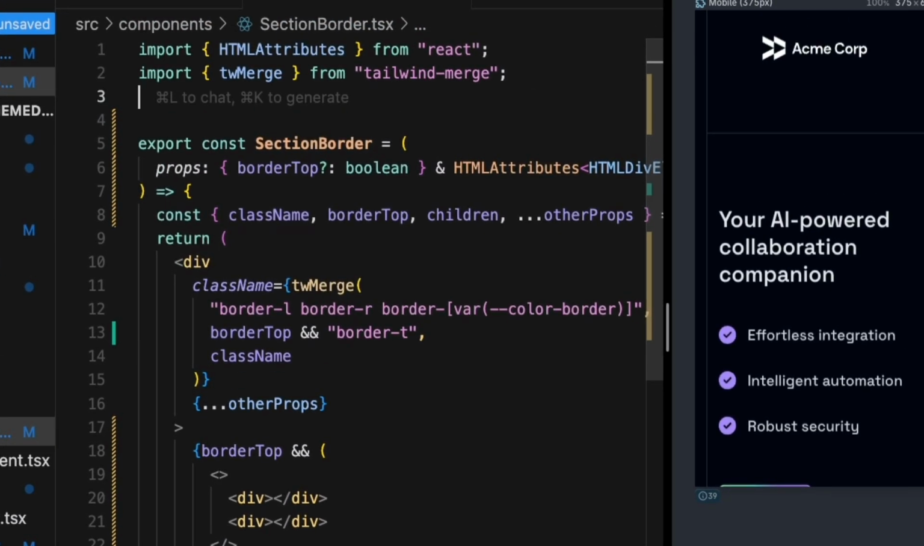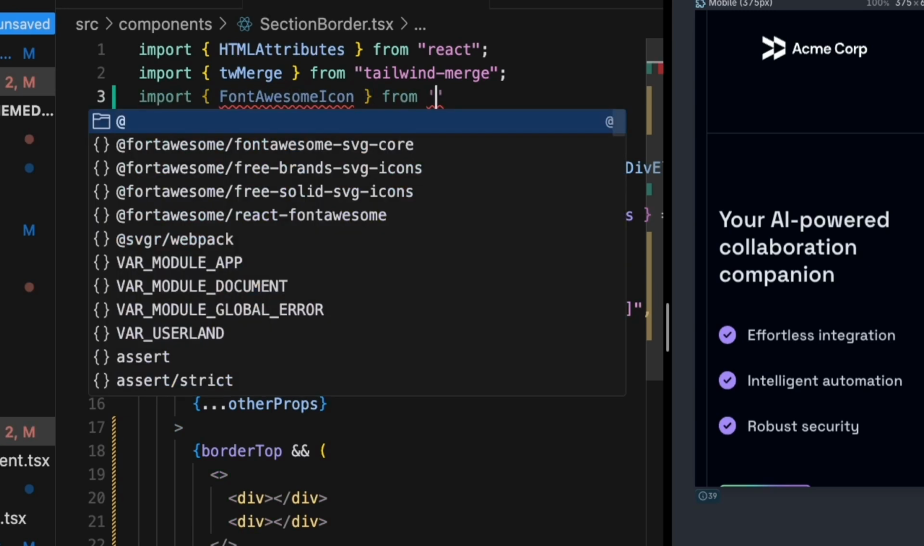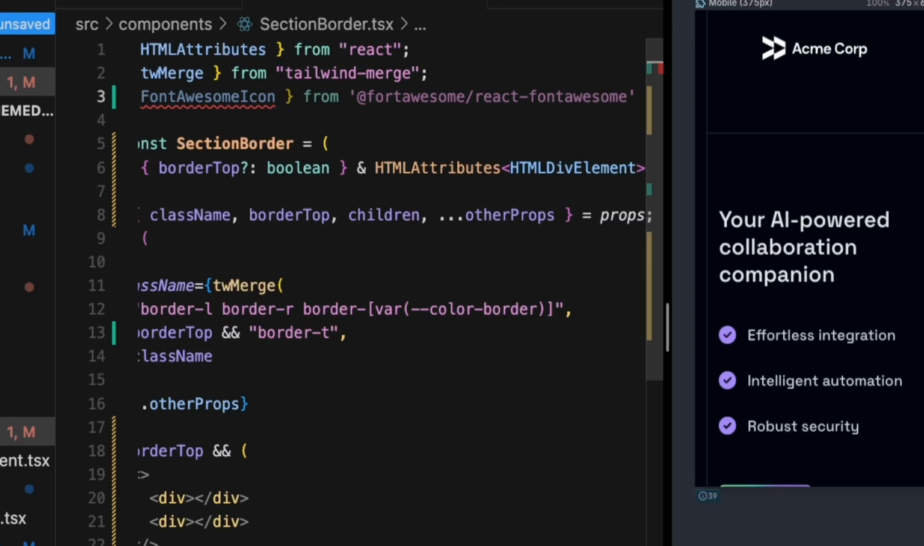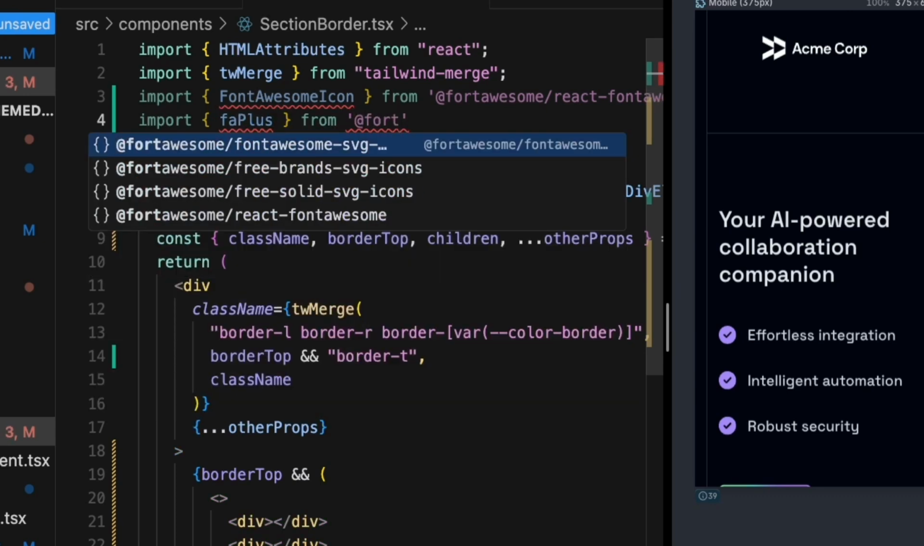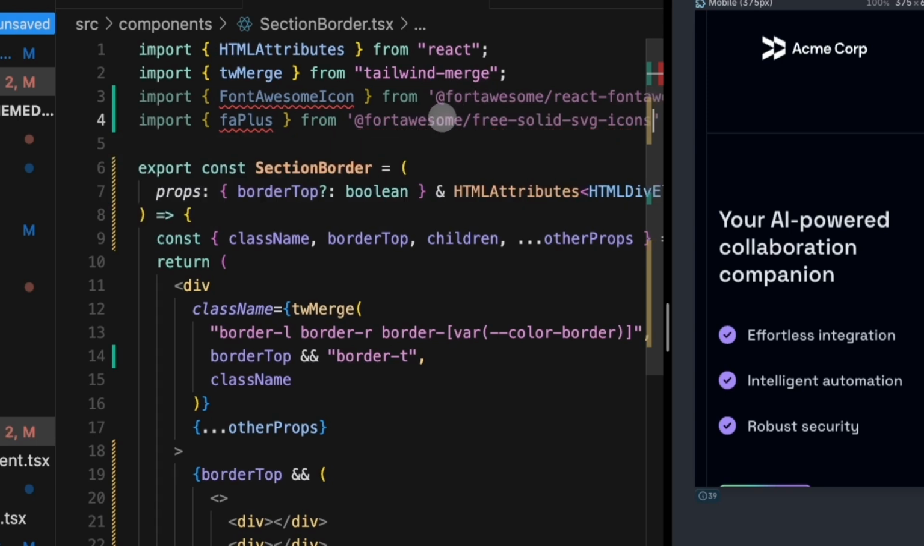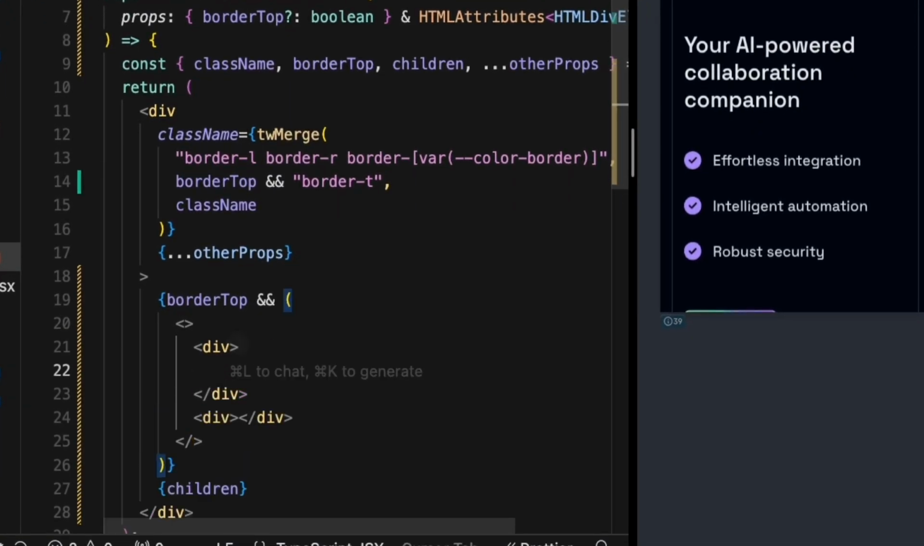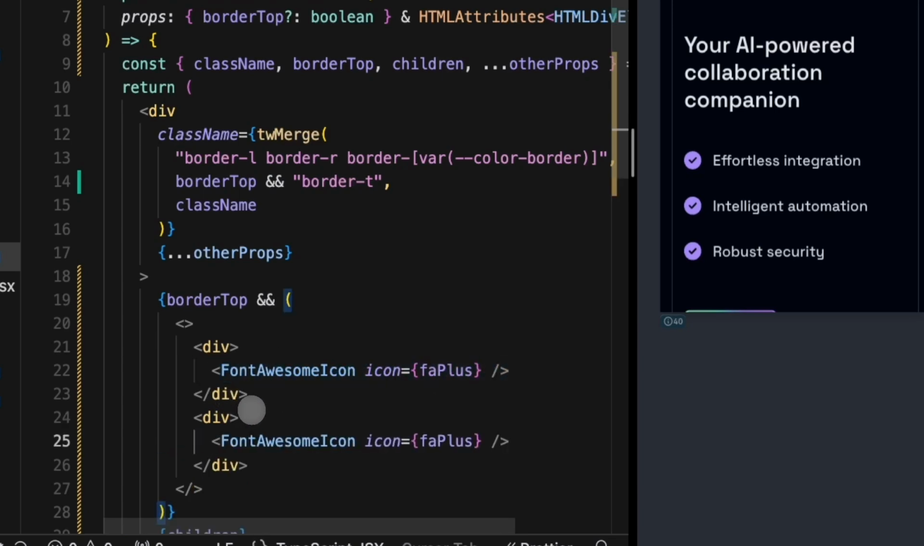So let's come to the top of our file and say import FontAwesomeIcon from @fortawesome/react-fontawesome. And we want to also bring in the icon we're going to be using, and we're going to say import faPlus from @fortawesome/free-solid-svg-icons. And then we can drop that into this div here. So I can just say FontAwesomeIcon. The icon is going to be equal to faPlus. And then of course we can style that up. Let's go ahead and duplicate this into our second div as well, just by dropping that in right there.